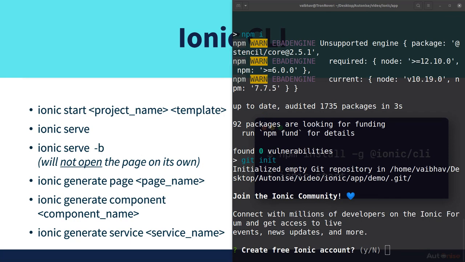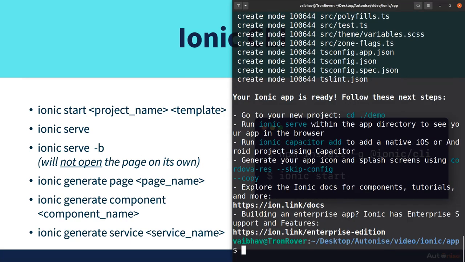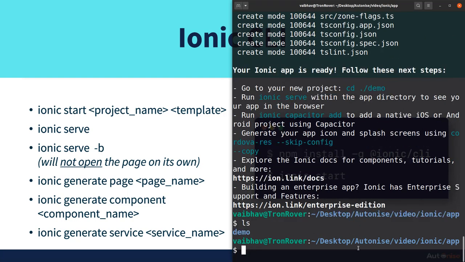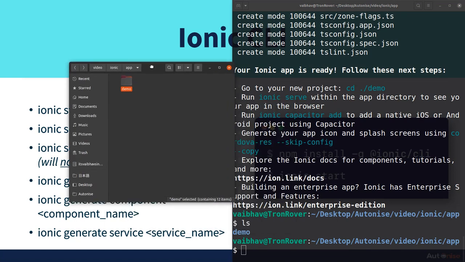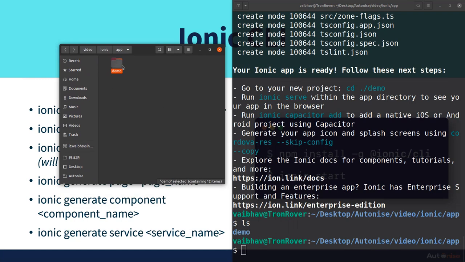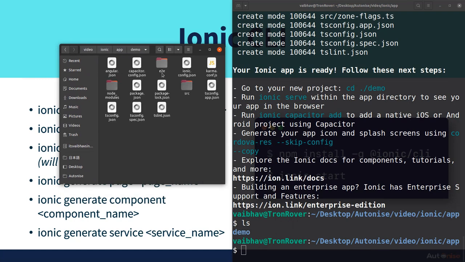And when the installation is done and all the files are in place, the Ionic will ask you for creating a free Ionic account. Right now we don't want it, so I'll just say N for no and hit enter. The new project has been created, and if I say ls, I can see this new demo folder is in this empty directory. Let's see what is inside this demo folder. So this is the new demo folder which the Ionic made on its own. Let's go inside. There are quite a few files.